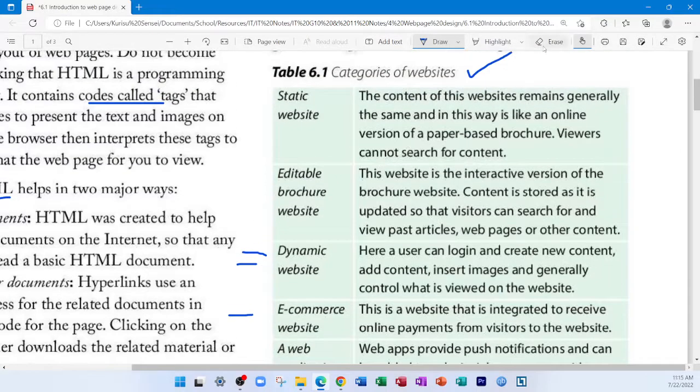So that is what it means when a website is static, and when a website is dynamic. If the content of a website remains generally the same, in this way it is like an online version of a paper-based brochure. If it's like a PDF document, then you're basically looking at a static website. Once the content does not change, and you do not have any impact on the content, that is a static website.